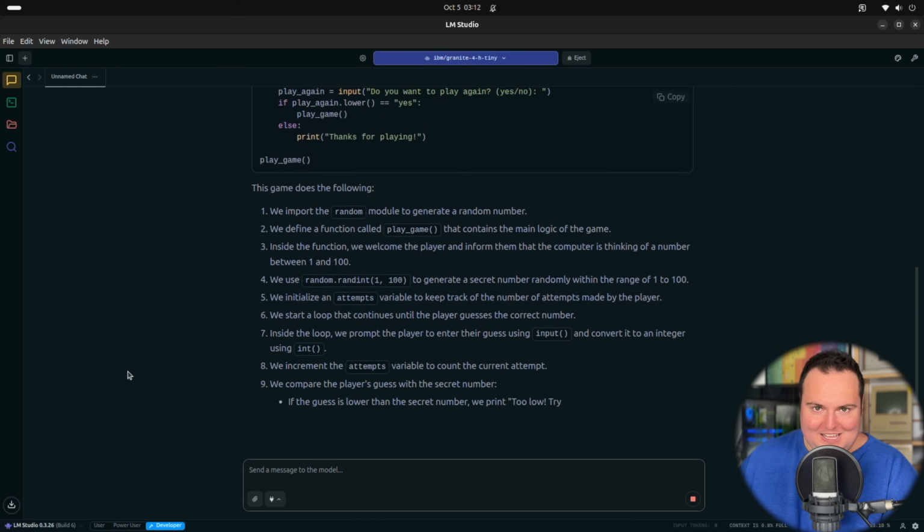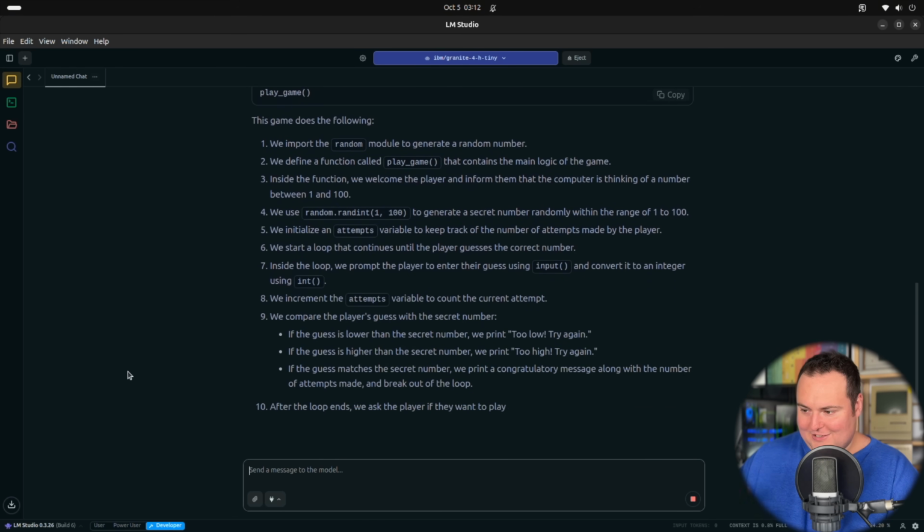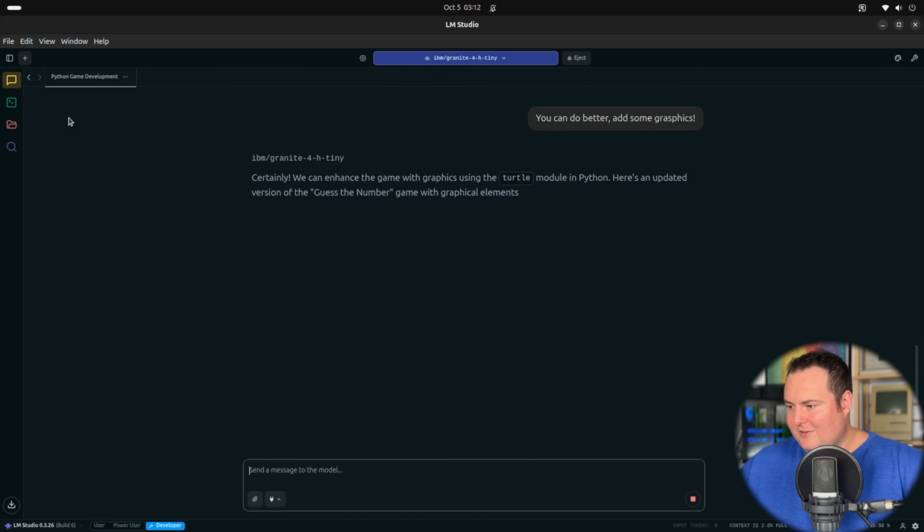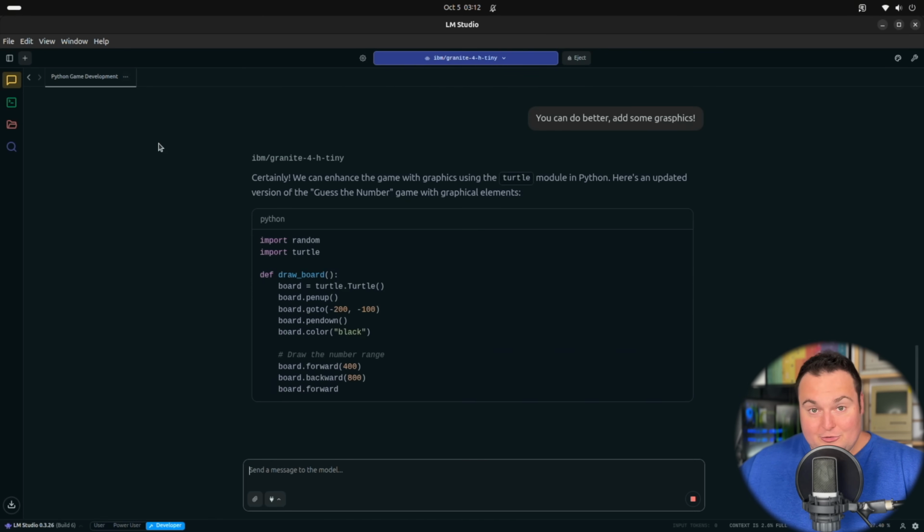Here's what I'm going to do. I'm not even going to play that. I'm going to jump straight into asking it to make something with a graphics feature to it. I misspelled graphics, but that's okay. Oh, okay, so it's opting to use Turtle here, whereas the smaller one was going to use Pygame.